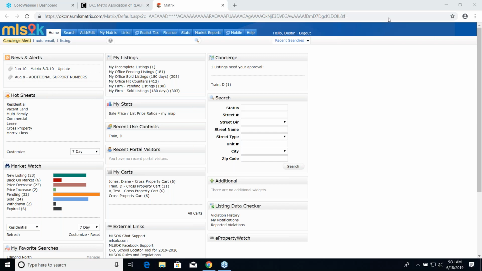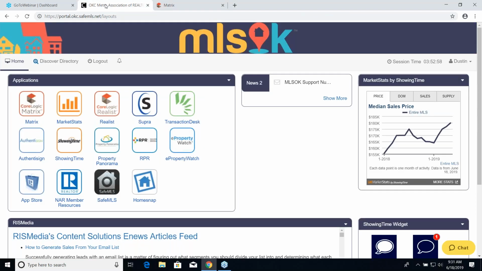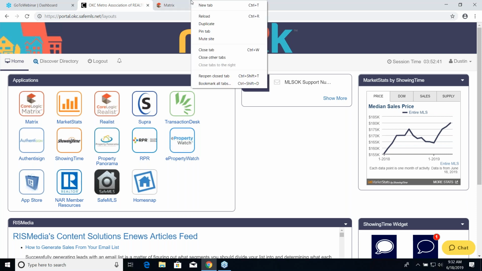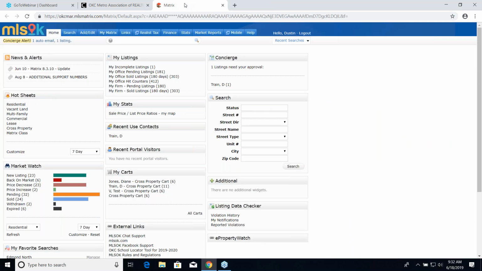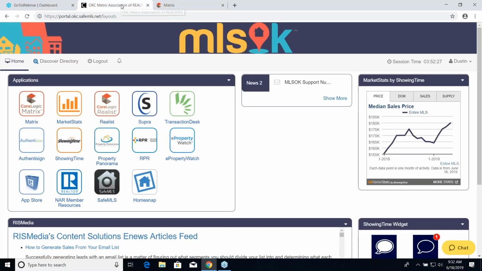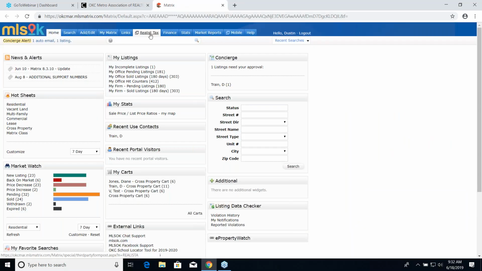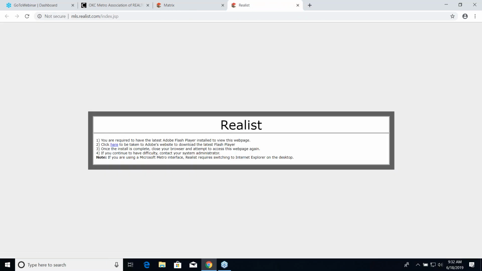Let me backtrack just a half step. There's my member dashboard once I log into the MLS. We have the CoreLogic REALIST icon, and I'm going to show you an alternate route to get into REALIST through Matrix. So I already have Matrix open in another tab in my browser. The REALIST tax button, the blue tab towards the center of the screen, is how you would access REALIST. So whether we click the icon on the dashboard or the REALIST tax button in Matrix, it's going to take us to the same place.